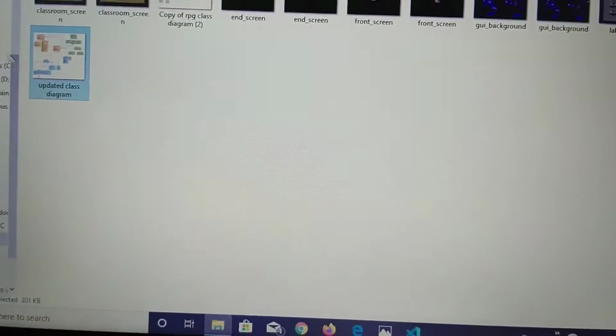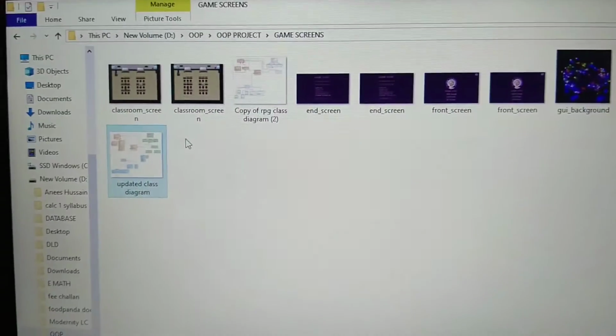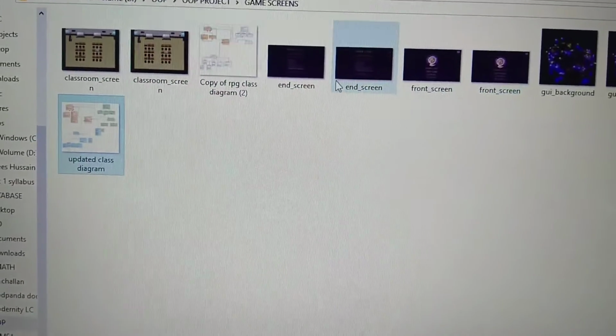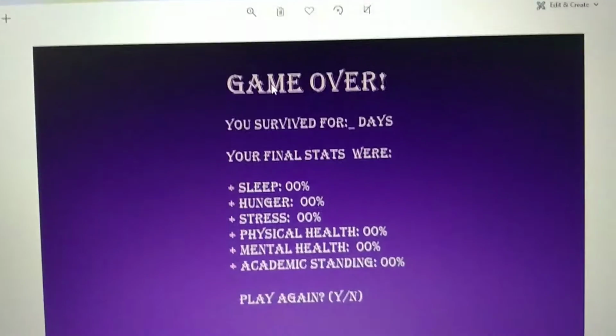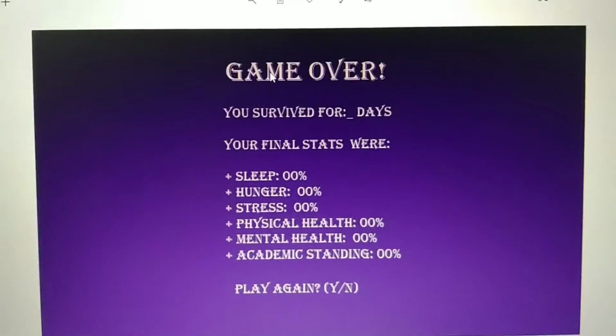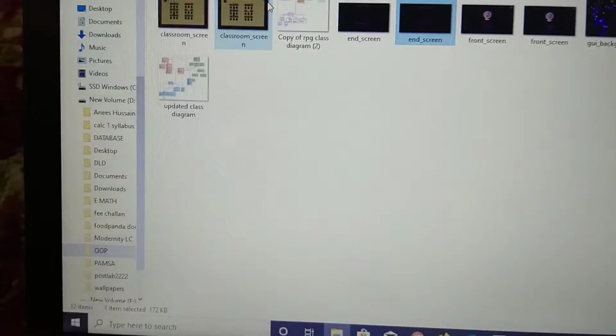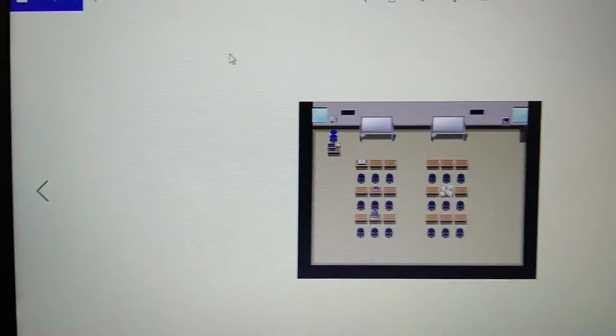Now let me show you the coding parts, which isn't much. Before that, I'll just get to some of the screens because they're right in front of me. So we have the end screen. It's going to look something like this. When you end, it's going to show the stats at which you ended. And so this is going to be one of the screens.